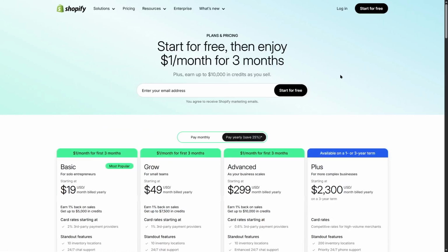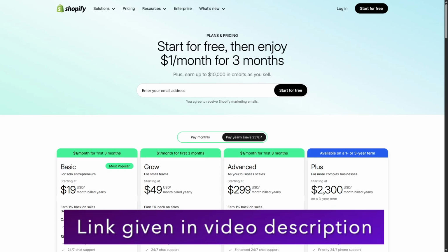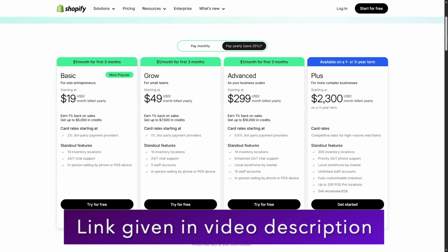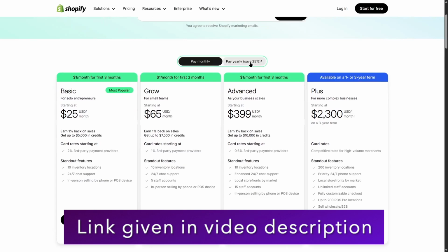Now let's take a look at the pricing because you do need a paid plan in order to launch your Shopify website. Now Shopify has some plans for you, but a good thing is you can start for $1 per month for the first 3 months. Now that will help you get started. Now there are 2 types of plan. You can choose the monthly or yearly plan. The yearly plan saves you 25%.